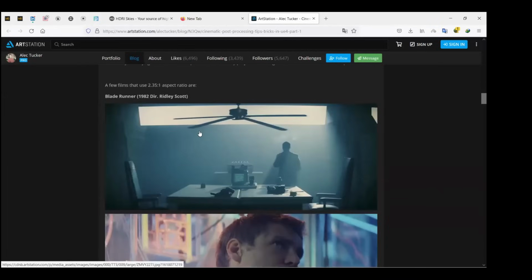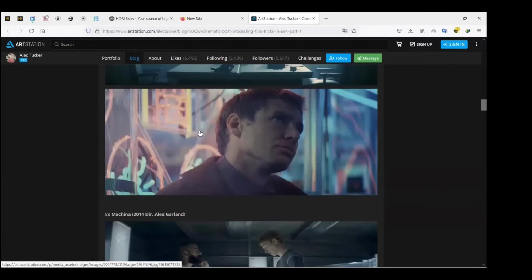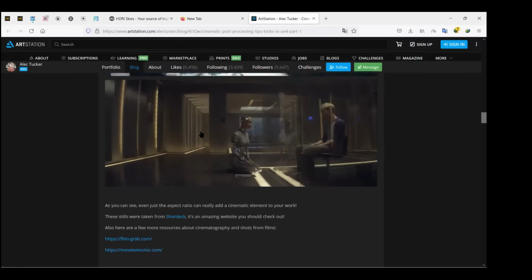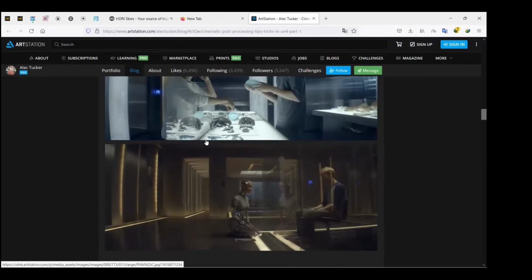Have you seen Blade Runner and all these things? Ex Machina, they were using a really wide sensor size, basically around 14.9 or 15.2. It gives you a really good look. And if you are using an anamorphic lens, you can achieve that also in Unreal Engine, but for that we need a plugin which gives our anamorphic effect, and we can then squeeze it back in any of the post-processing software.